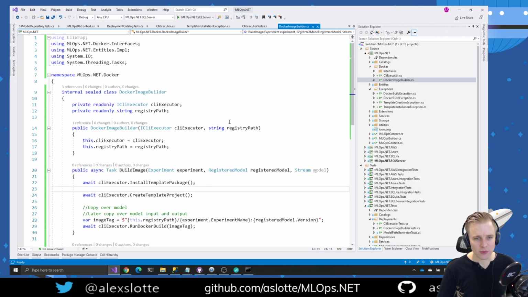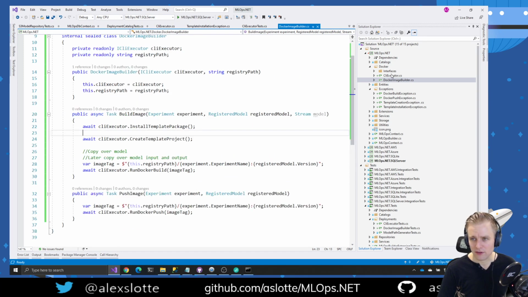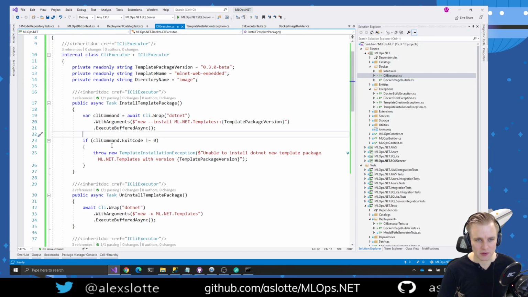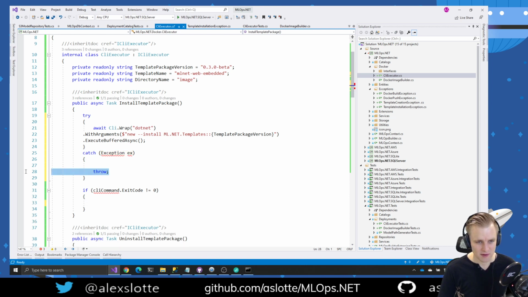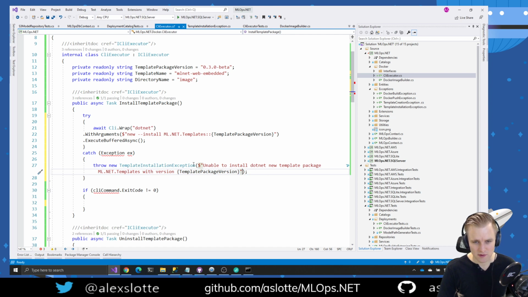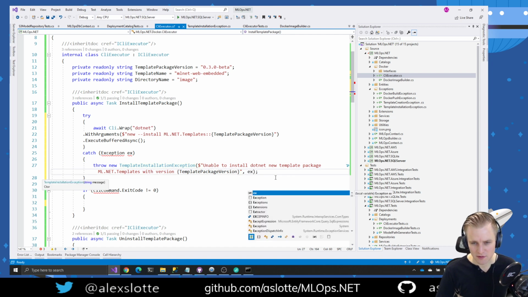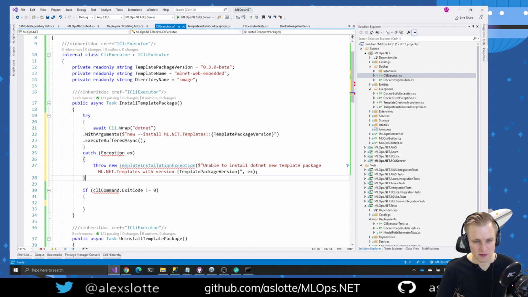So before we do that, let's go ahead and refactor some of these methods here, and then we'll get into that specific one. So what I want to do here is wrap all this into a try catch. And we're going to catch everything here. And what we'll do is we're going to throw, I think we can embed an exception here, right? Let's see.